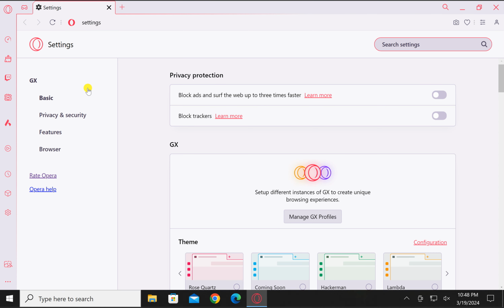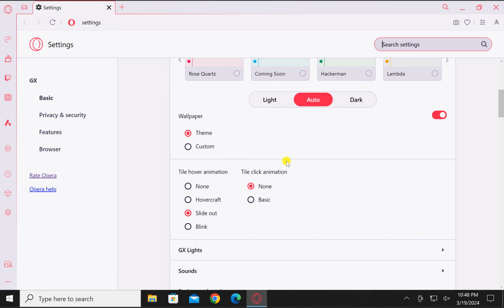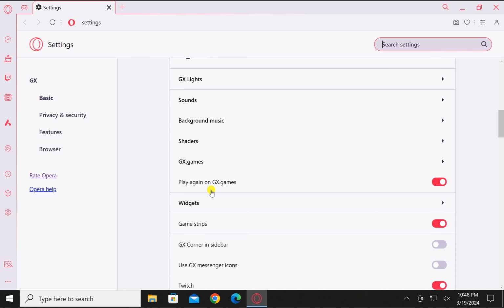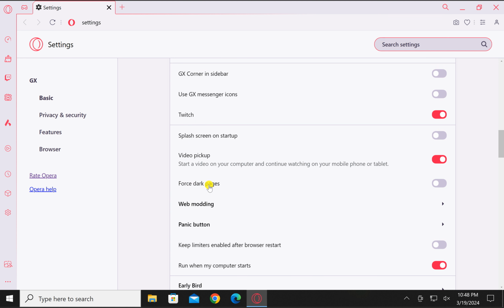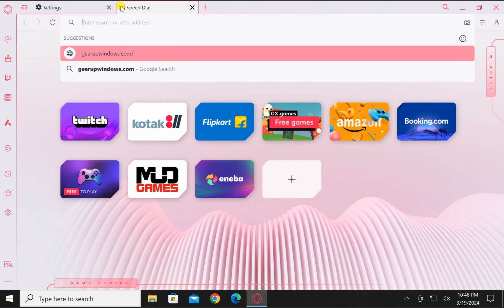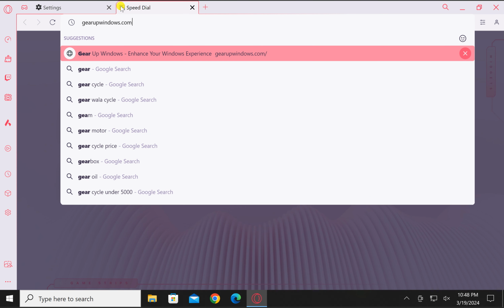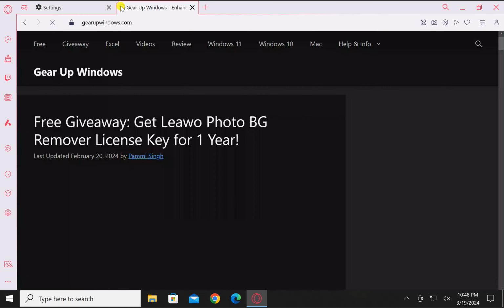Under Opera GX settings, scroll down to the right sidebar to find Force dark pages option. Turn on this one toggle switch. Now visit any website and it should load in dark mode always.